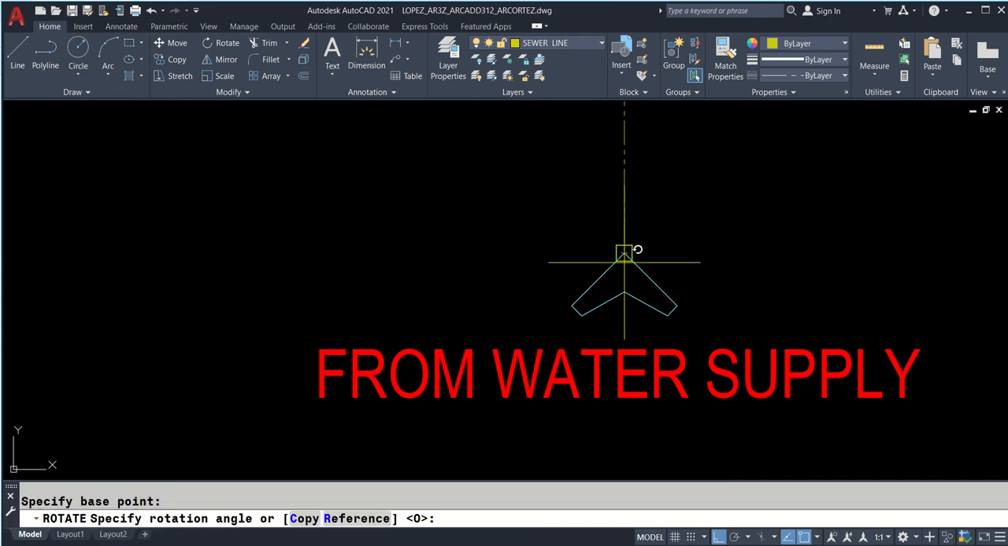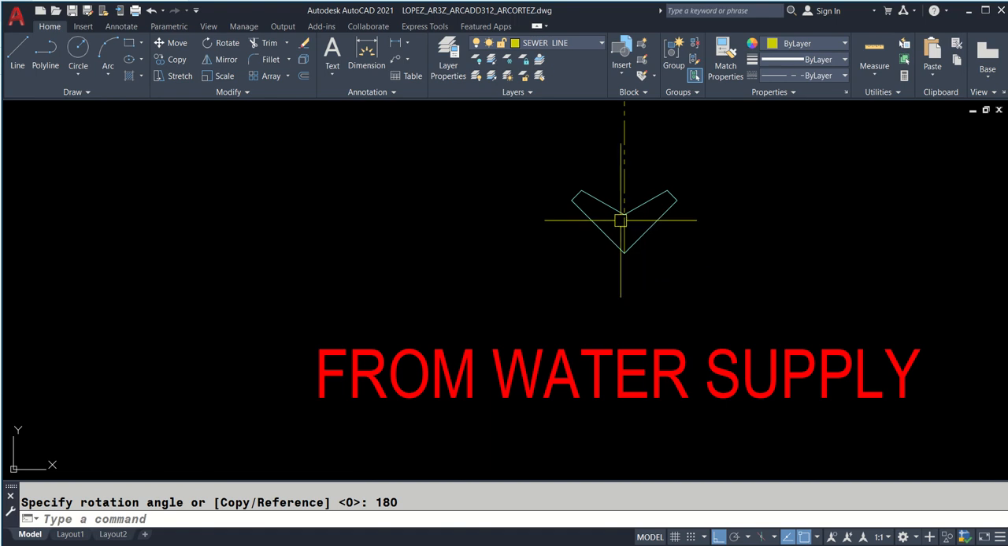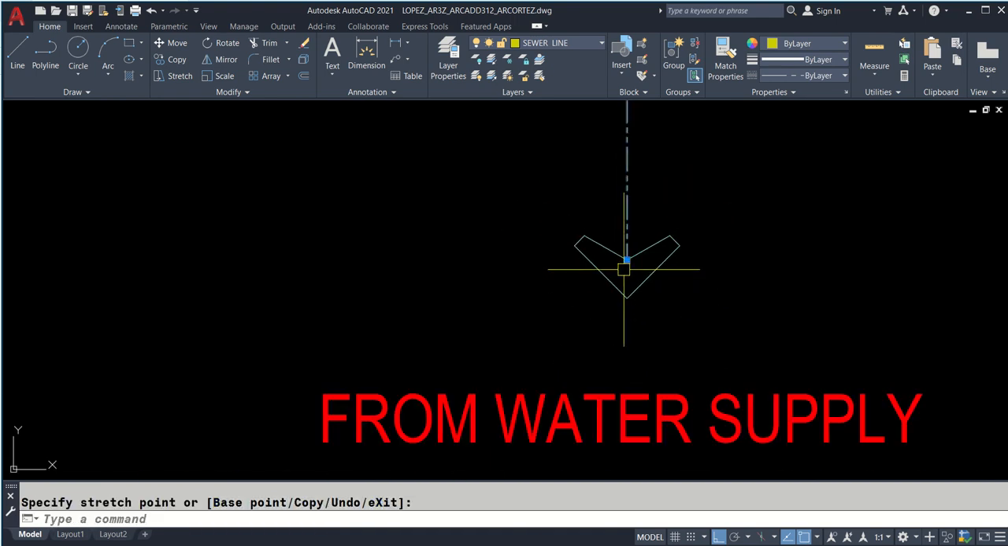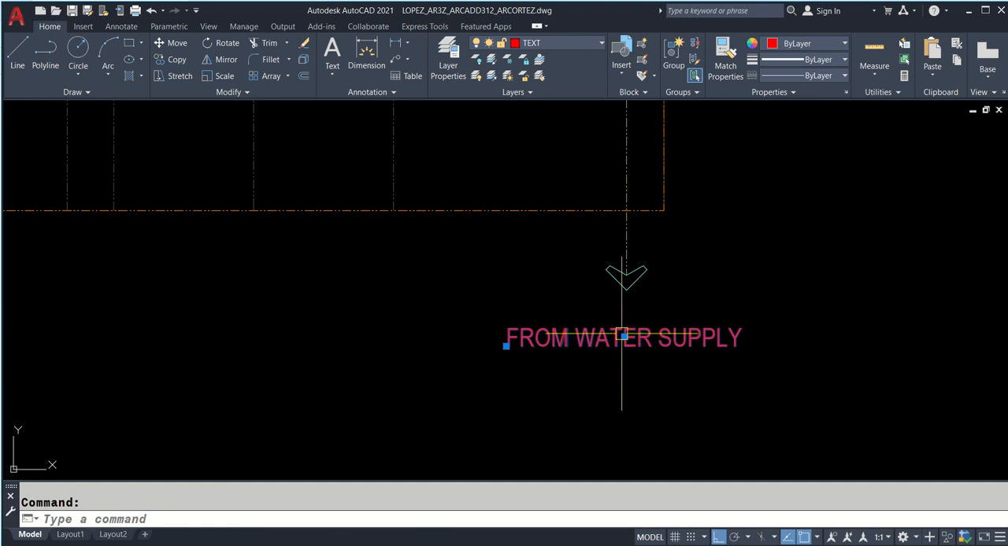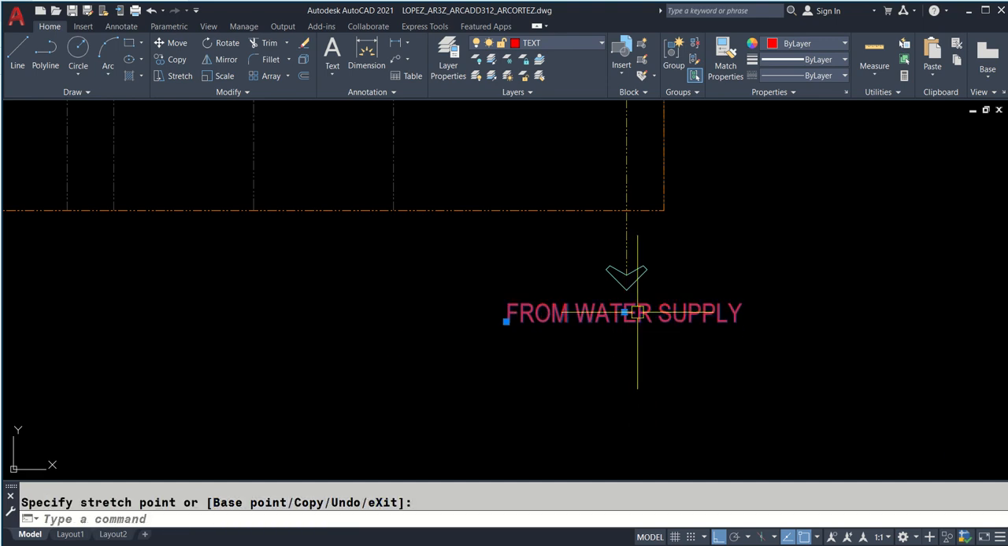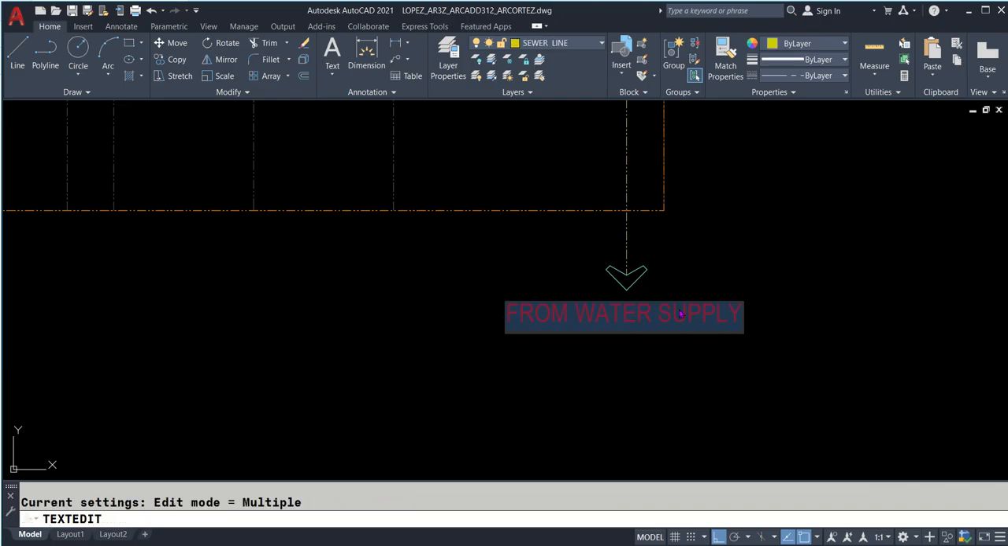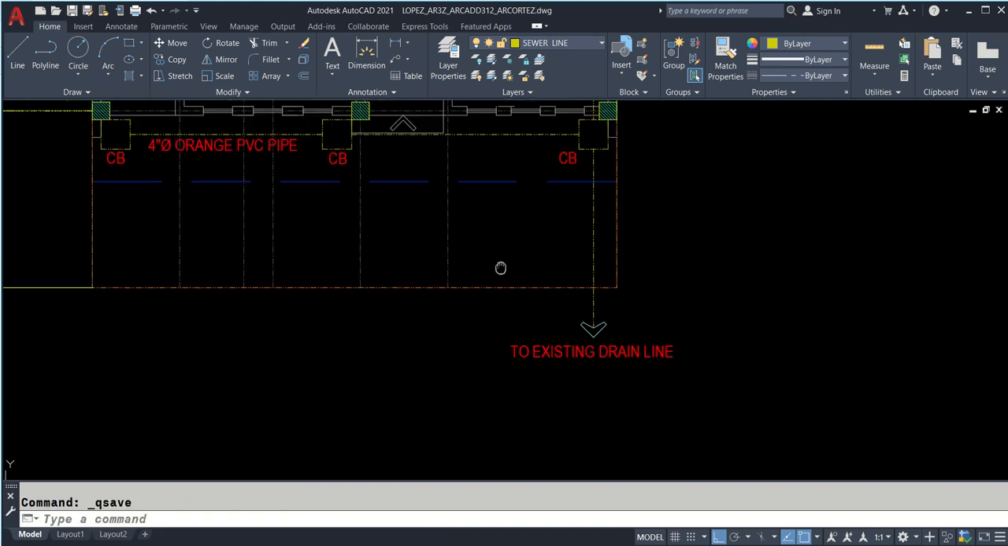We click it and we type 180 para mag-flip siya vertically. And you can click this one here. Okay, click the text and move it a little upwards. And again, that is to existing drain line. Double click to existing drain line and escape, and Control S to quick save.